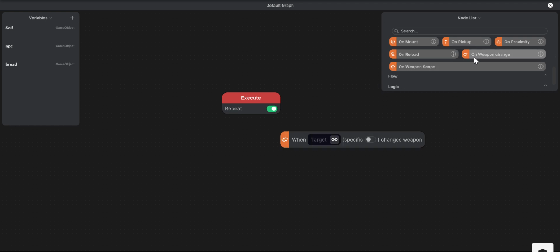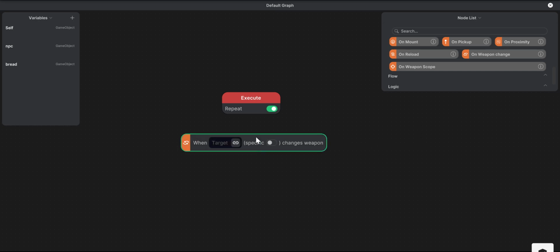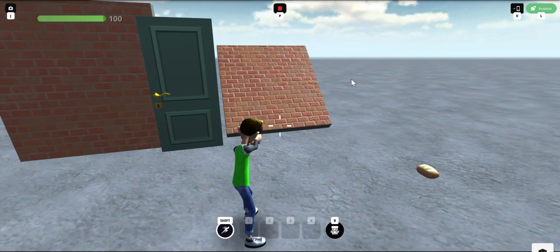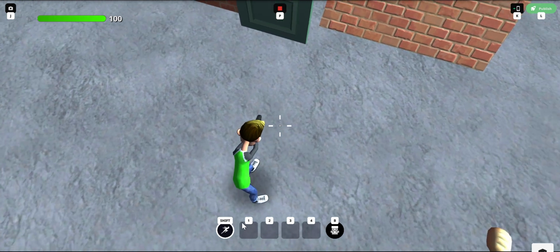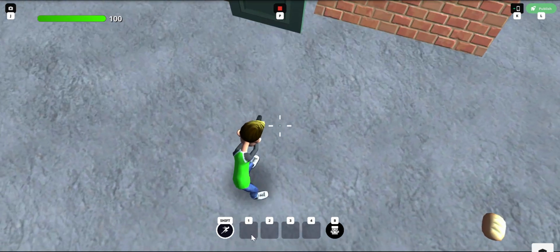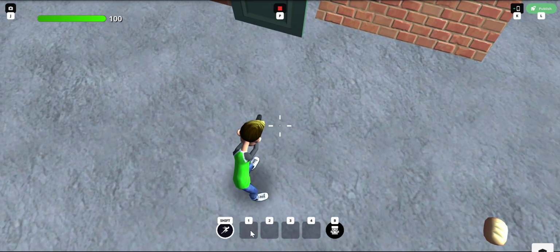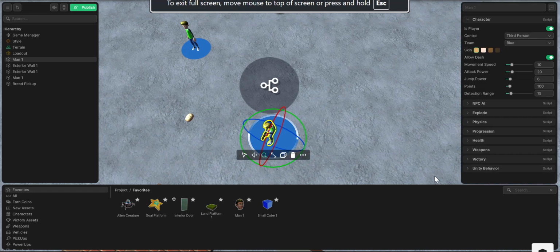So over here we have on weapon change. Basically what this does is when, let's say, player specific changes to another weapon, like your hotbar over here, toolbar, right here, when the player starts switching to another weapon, an action starts to happen.